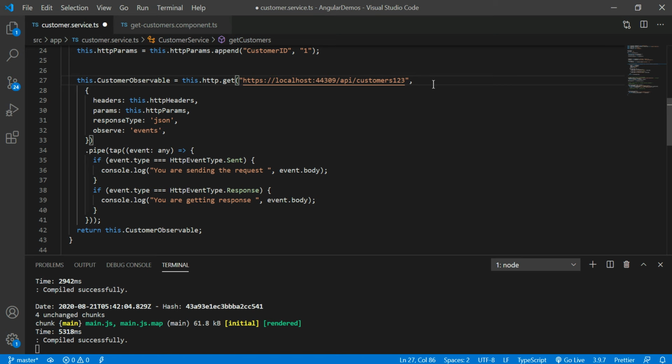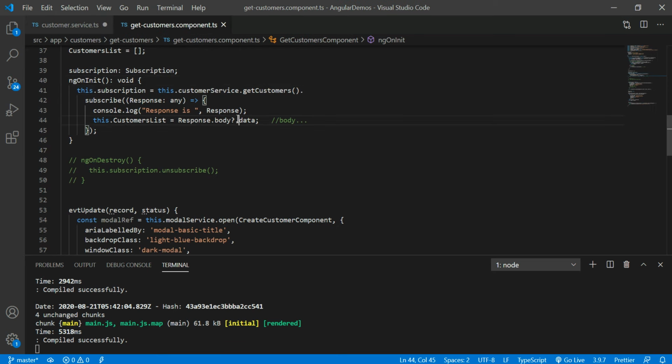Let me solve this issue. So how to solve this issue by using error handling? We will create one separate TS file to handle errors in my web application. Right now you are passing the wrong API for customers. Now come to here. Where do you have to write the logic to handle errors for this subscribe method?